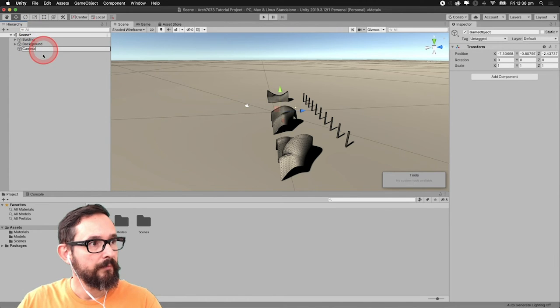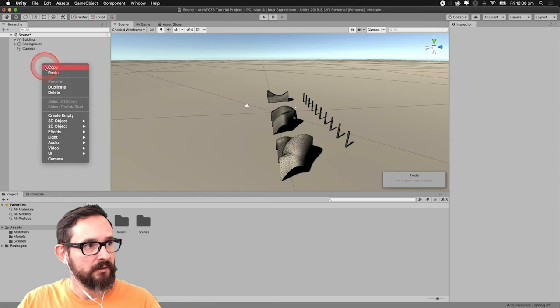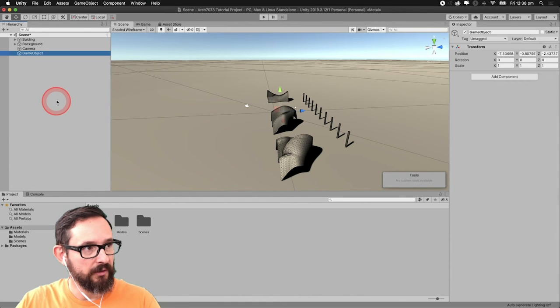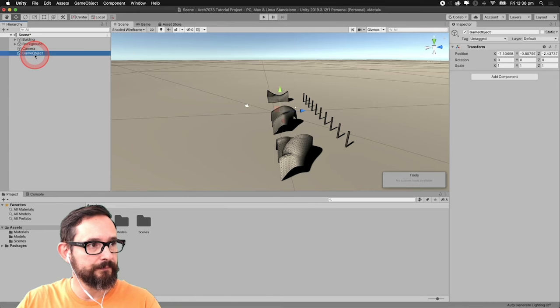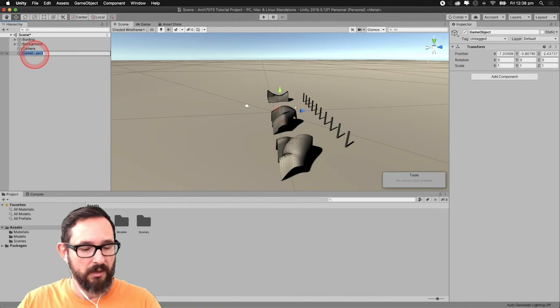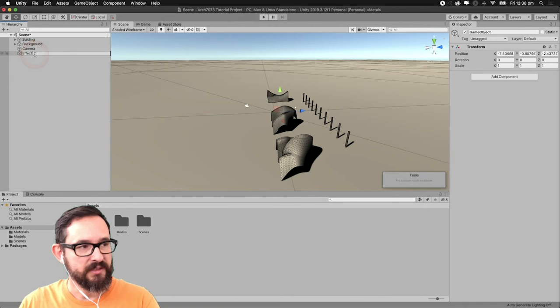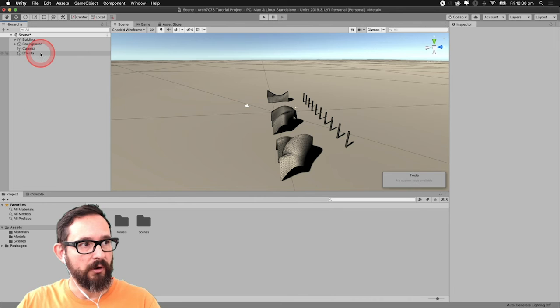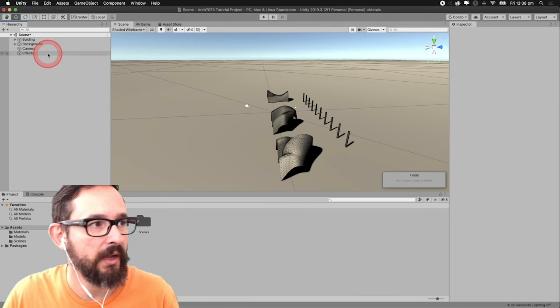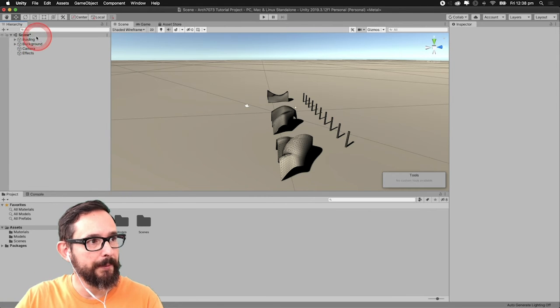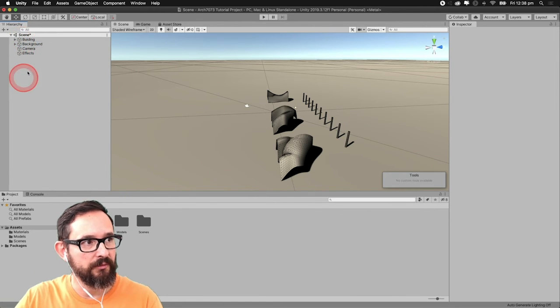Camera and effects. Create empty, and this can work on different elements, could be assets that we bring in, or anything of those. Again, it works in alphabetic order, but if you want to have a different order, you put 1, 2, 3, and it will organize like that.